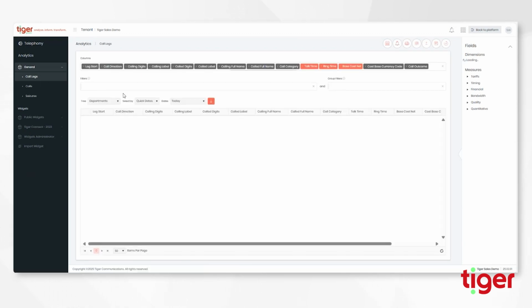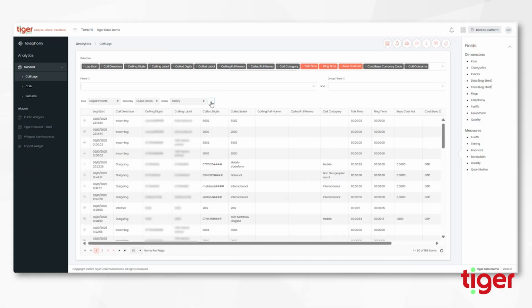Now, when you open up these windows, this is the same as all analytics windows, you will get a set of default columns. You'll notice there are crosses against each one, which means you can take them out. There's also a cross against the main area, so you can take them all out in one go. There's also a filter area and a group filter area. If I click the retrieve data button for today, I'm going to get a set of data that shows me those columns.